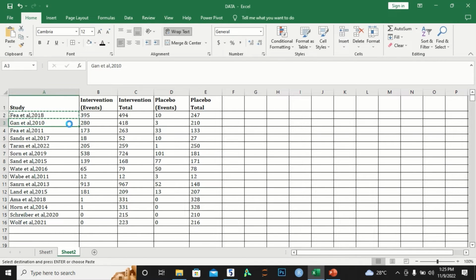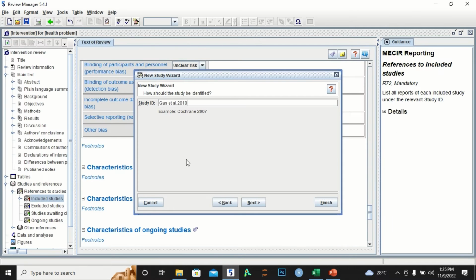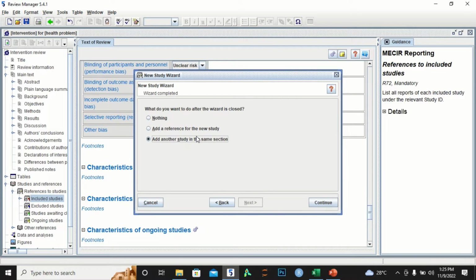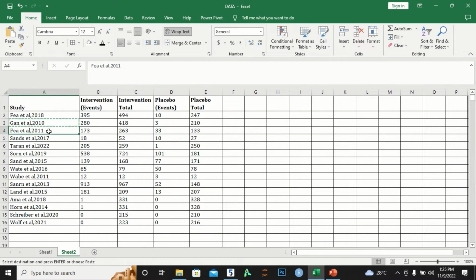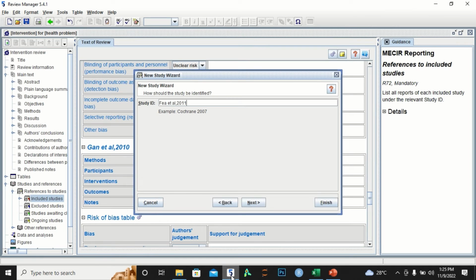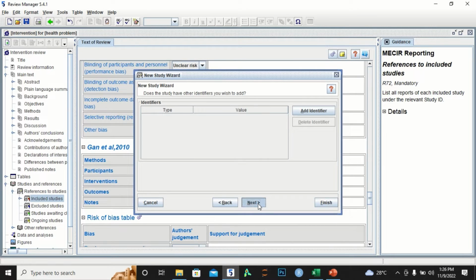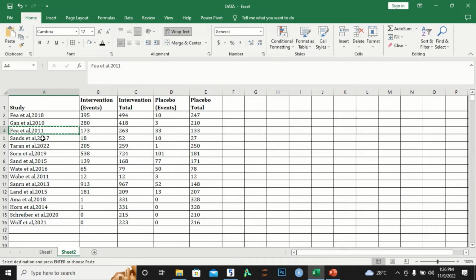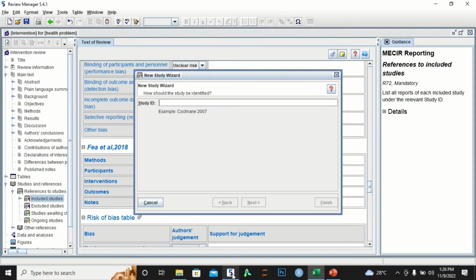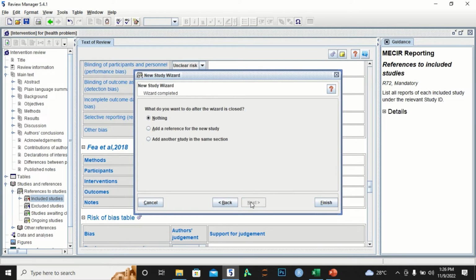The second one, copy and paste. Next, again, add another study in the same section. So the third one, copy, you paste again, next, continue. The fourth one, copy, paste, next, then add another study in the same section.